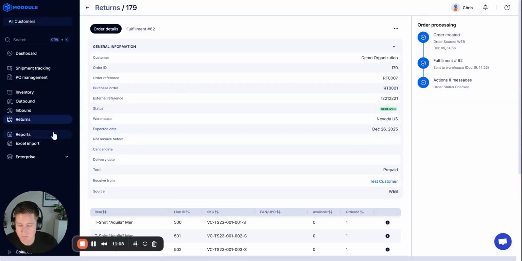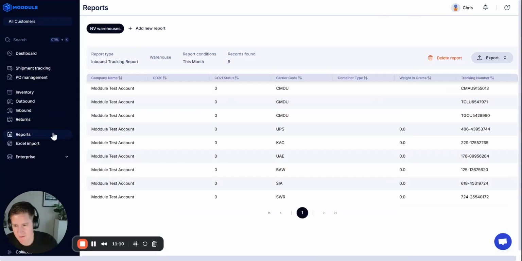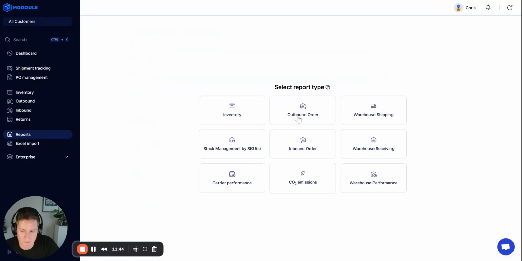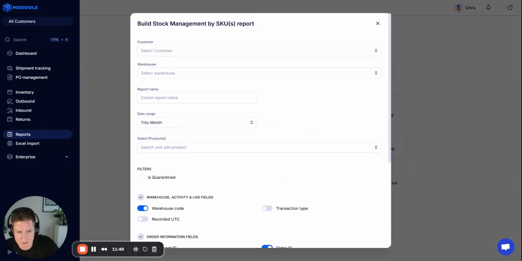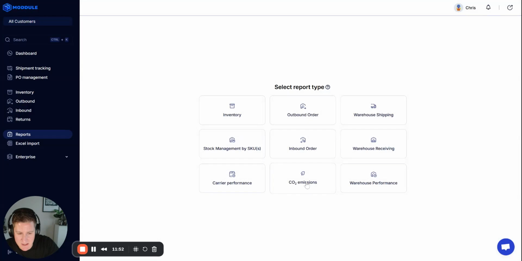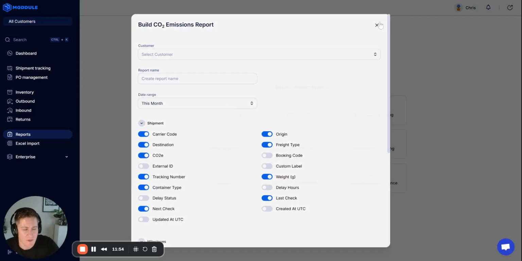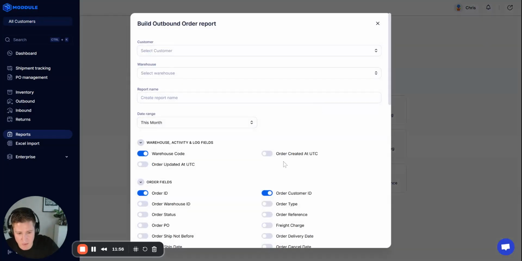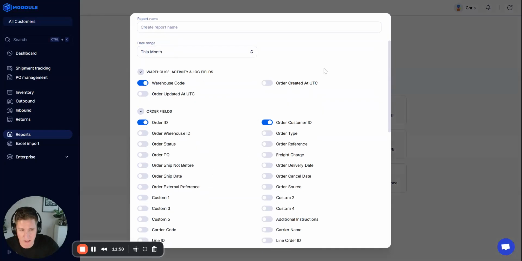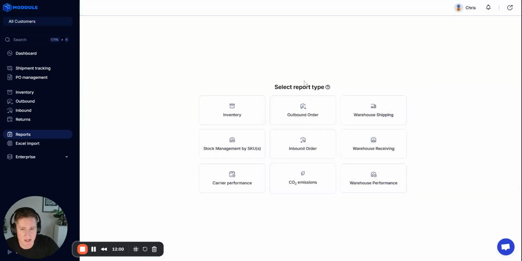Now we'll move from returns to reports. We've included a lot of reporting capabilities out of the box, but this just gives the user the ability to create the reports themselves. Things like CO2 emission data is now very important. What happens is once I've created the report, well, I select the data first of all that I want included, and that generates the report right here in the UI.